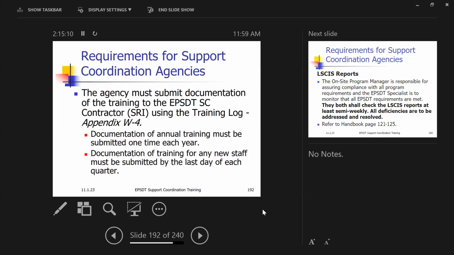The agency must submit documentation of the training to me using the training log, which is Appendix W4. So following this training, I'll request that. And then anytime that you have new staff, you'll submit it with your quarterly report.